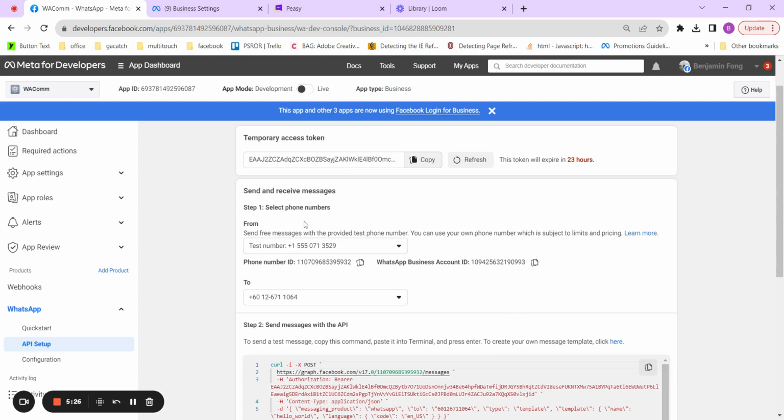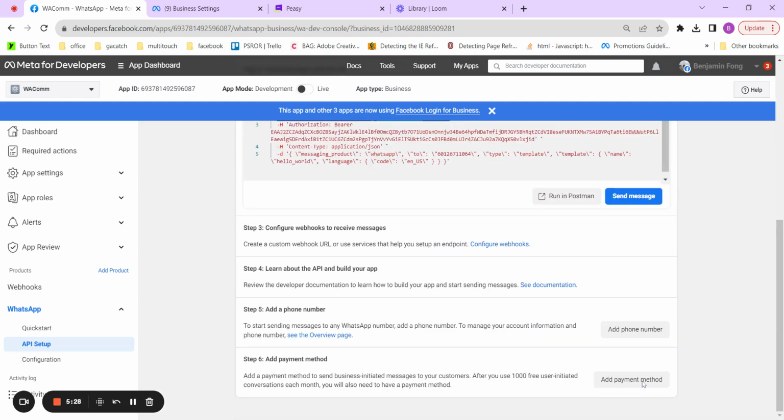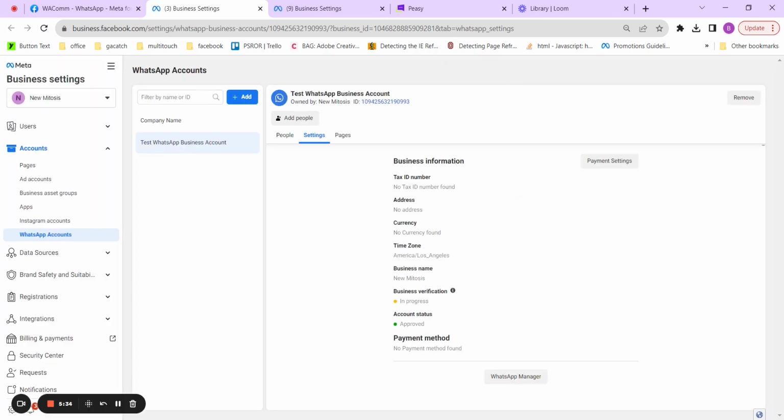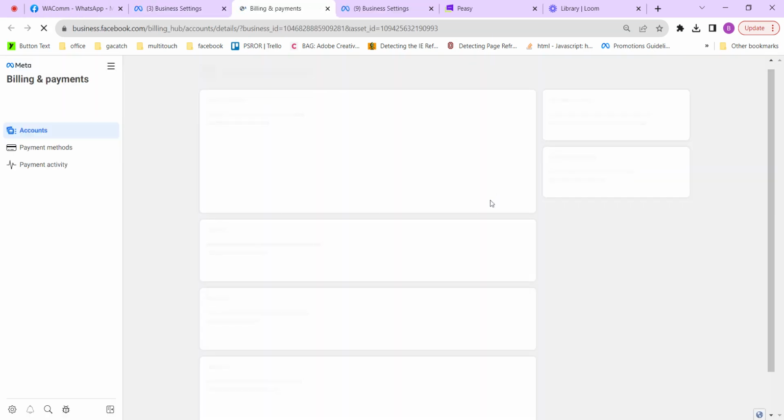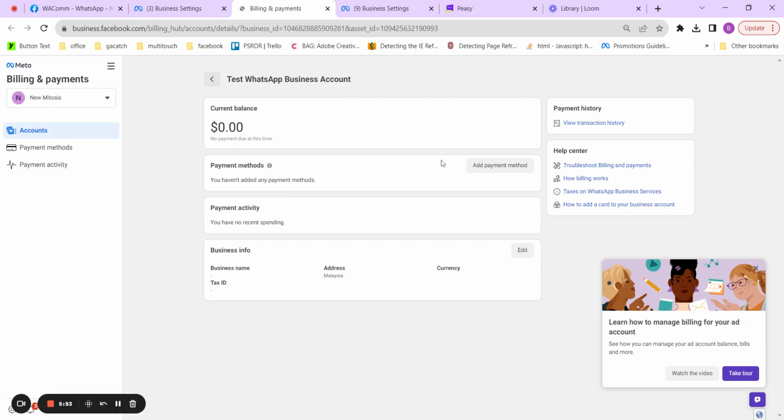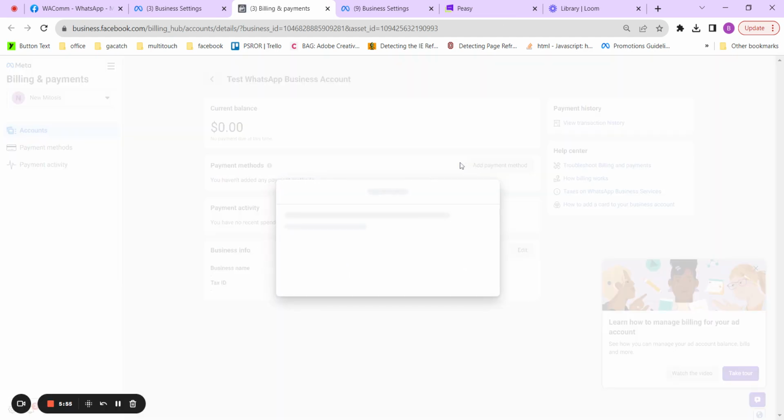Now, next, once you are done doing that, please click on your add payment method, because as you might already know, this is a paid service from Facebook. So there are charges whenever you start a conversation. When you click on that button, you'll be directed to your Facebook business account. Click on payment settings and click on add payment method.